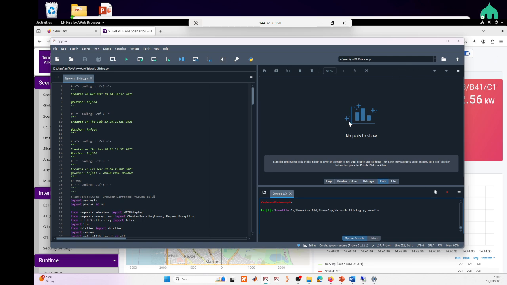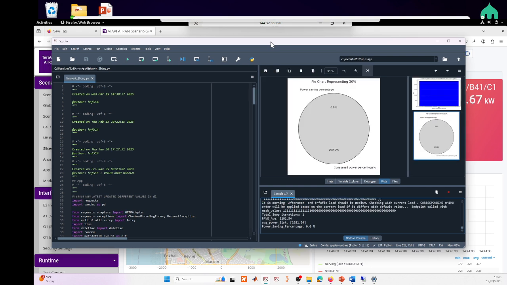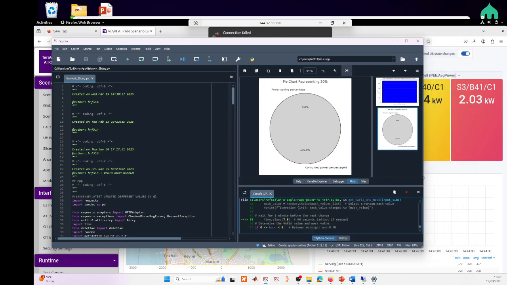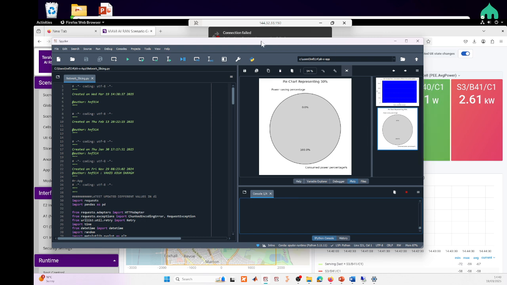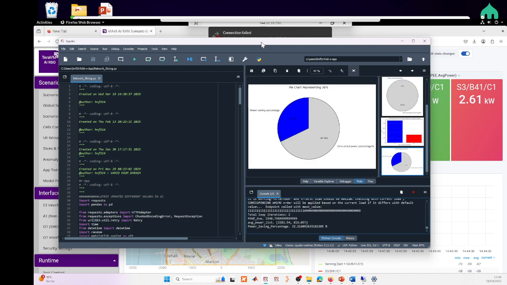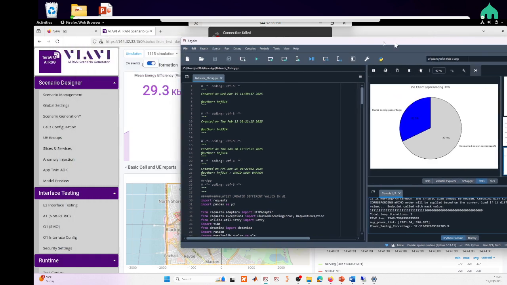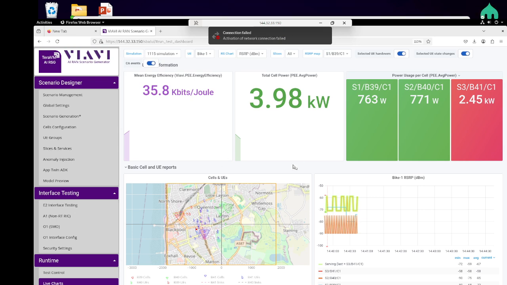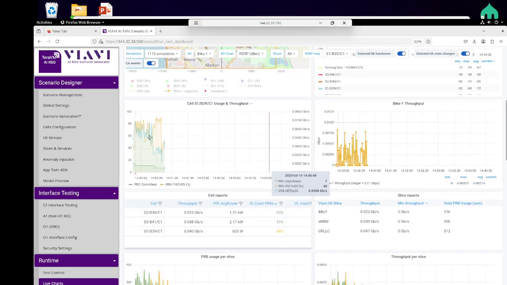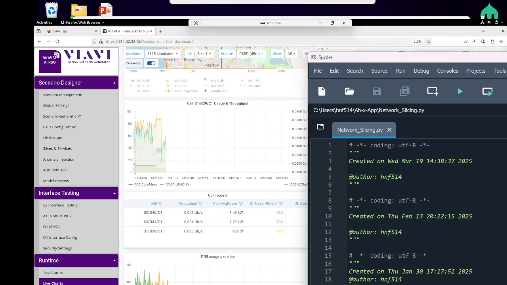And as it can be seen, it controls the massive MIMO order and cell throughput, and these are the dynamic reports for power usage, power consumption, and power saving percentage. And here let's go and see. As we can see, it has dropped, so that's why the throughput is lower.